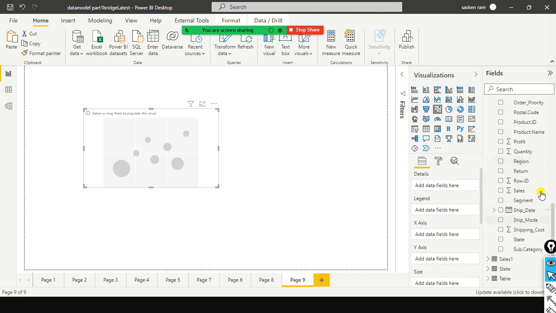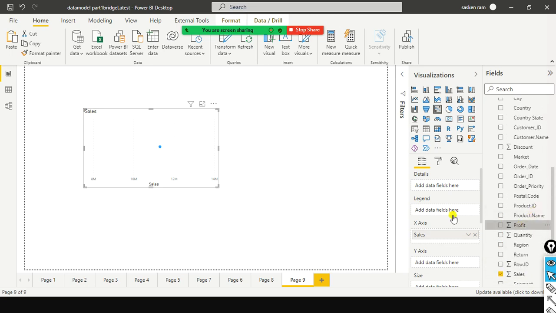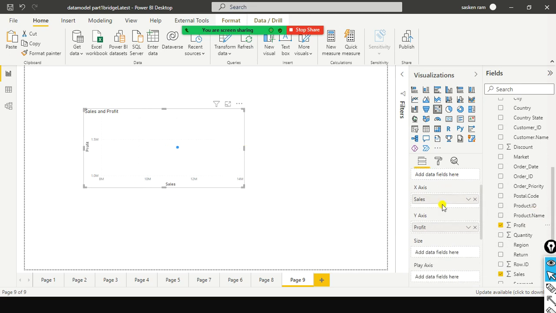I'll show you now. I directly drag and drop sales. See, I just select it and drag and drop it here, sales. And the next one is profit. I'm comparing these two numeric variables. And the next one is the legend.